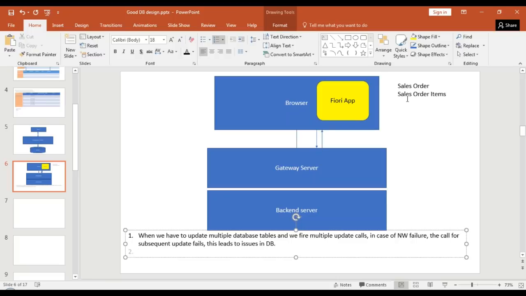Imagine if you have to do a very big operation where you have to do, let's say, multiple inserts on different database tables. What would you do? Every time you make a call from browser to the gateway, it's a cost. The cost of network, cost of using this network. So in order to complete complex operations, especially operations like post operations, we have to make multiple calls, which cost network load, right?